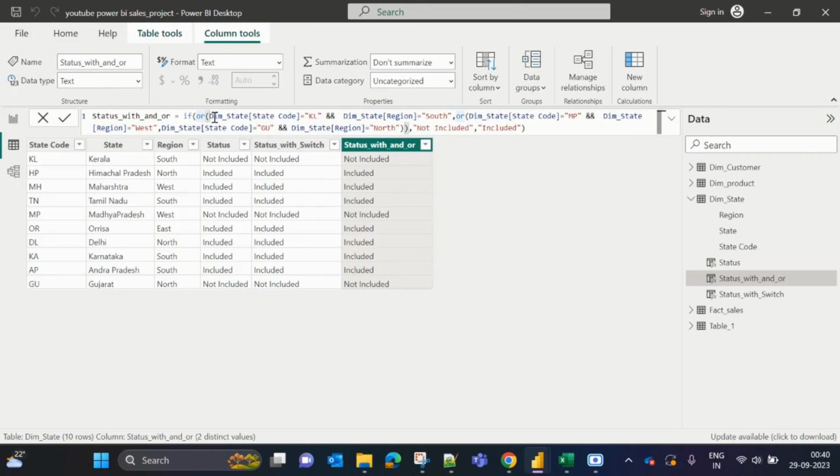And in one logic of the OR operator, we are writing the AND condition, this and this, then it will be a true value, right? See here, KL and South, if both are true, then only it will be written as 1, as a true, and this is true. And from here, if this MP and the region equal to West, then it is 1, I mean written as a true value for this. And for this also, if GU and region equal to North, then it is a 1 value. So from here, wherever there is a 1, it is okay, otherwise it will be 0 or 1 condition.